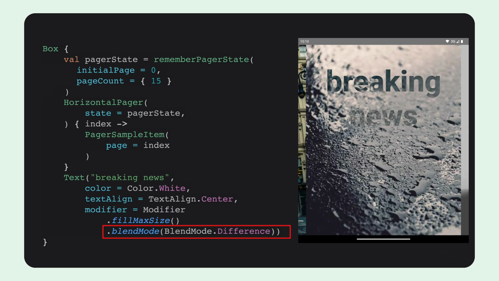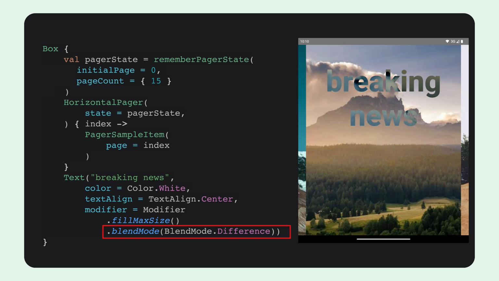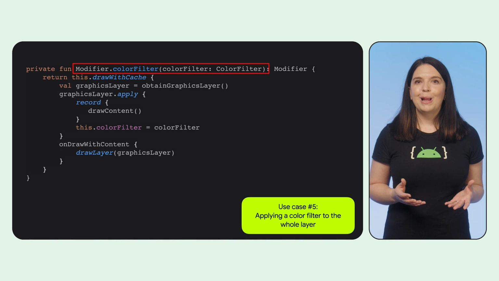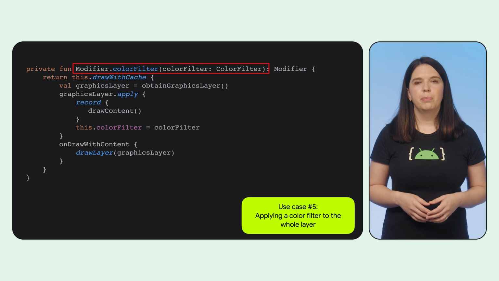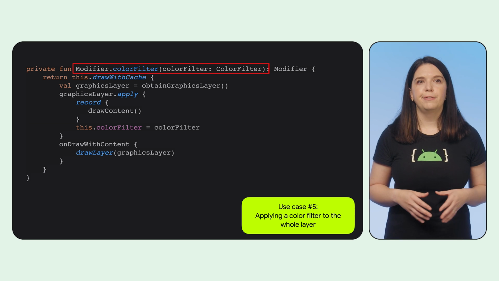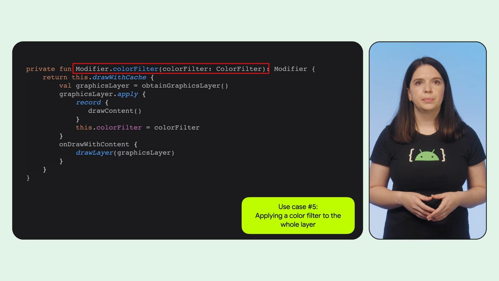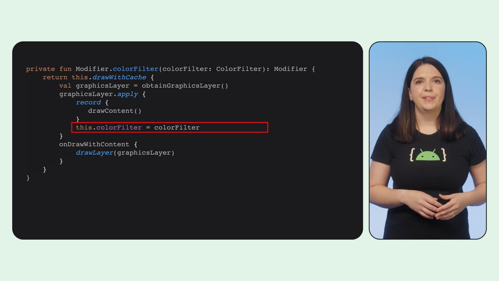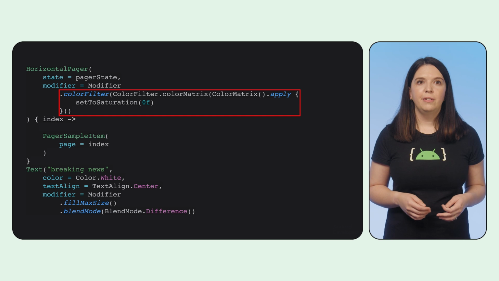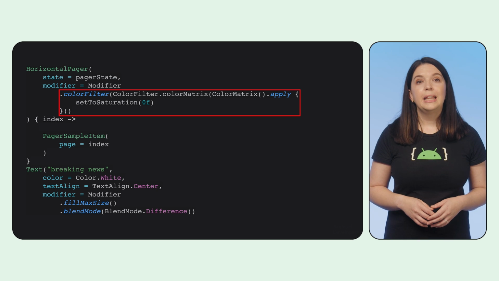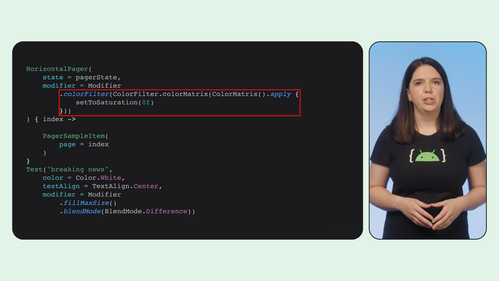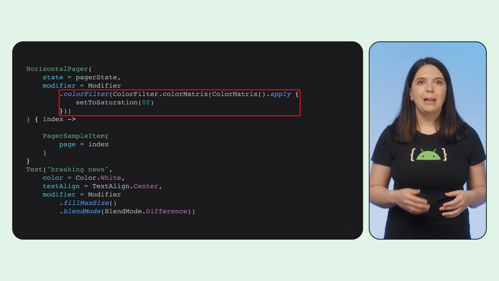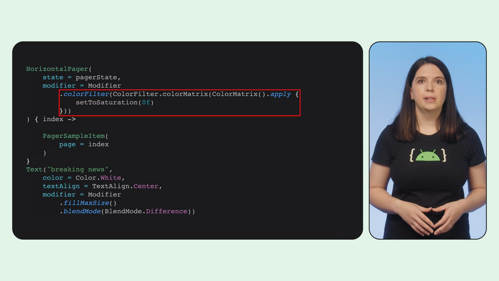Our header image and text is looking interesting, but we'd love for it to be a little bit more moody. We can apply a similar concept to the background pager by creating a modifier that applies a grayscale filter to all the content inside the pager. We create a color filter modifier and set the color filter on the graphics layer. We then apply the color filter to the horizontal pager composable by creating a ColorFilter.colorMatrix that has a saturation of 0. This will completely desaturate everything inside the pager composable, and the text layer will apply the blend mode difference on top of the pager content.